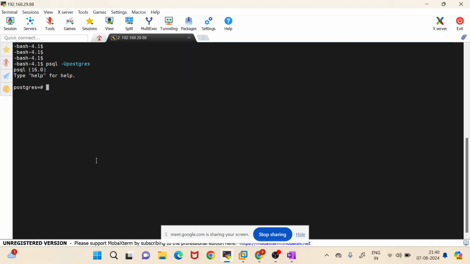So what is the first requirement? I need to create two users, one is admin and the second one is looker. Now let me create a user: create user admin with password admin123. Now I have created the user admin, and one more thing I need to create is create user looker with password test123. These are the two users that I have created.